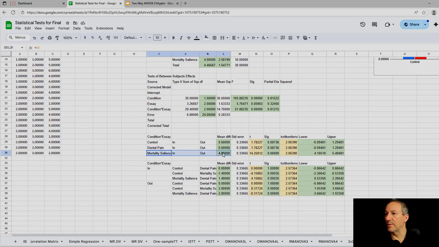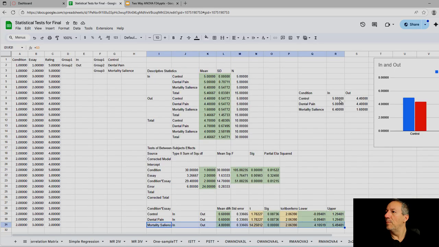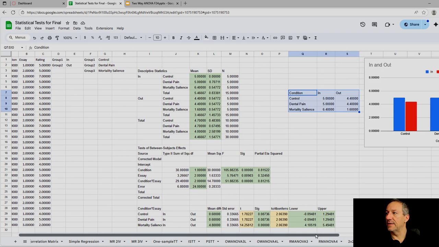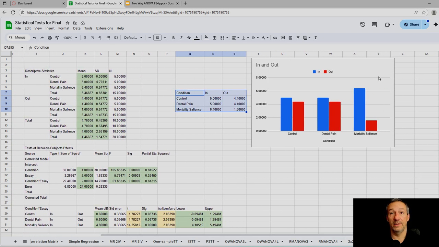This is the one we were most concerned about: mortality salience in-group versus out-group. But depending on your study, you might want to look at it this way, like in-group control versus dental pain or whatever it is. I also created a little area over here where it takes those group means from this chart and makes a little figure, and it looks just like the one that we saw in SPSS.